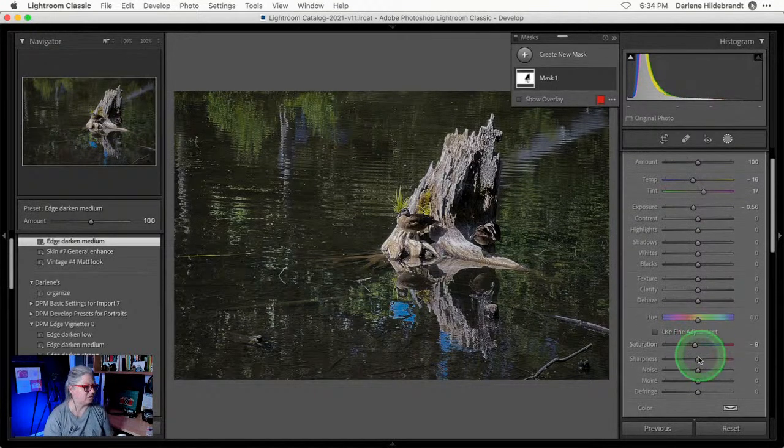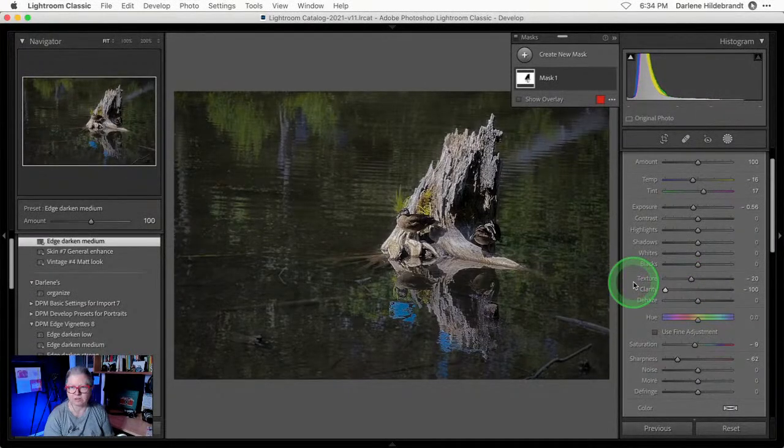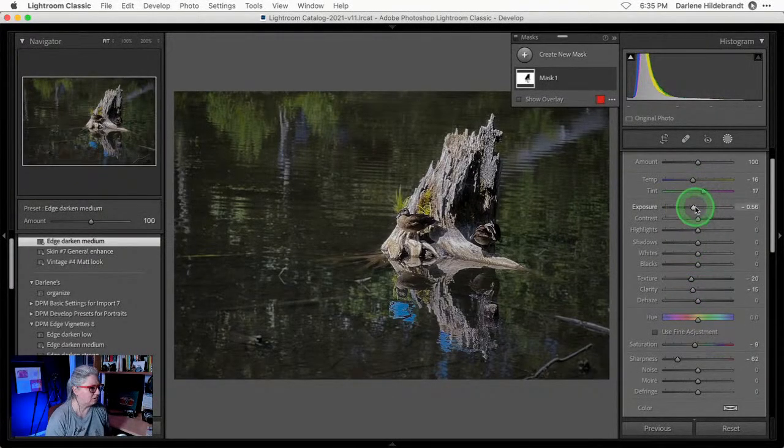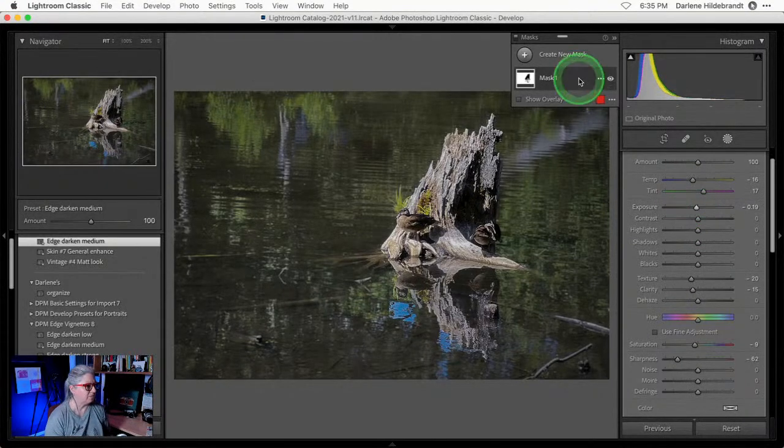And we could even do things like lower sharpness, lower the texture. Okay, be careful of too much minus clarity because it turns into sort of mush. And you can see that the reflection is not selected. So I want to be very careful here. I'm just going to go ever so slightly minus clarity and dial this back just a little bit.